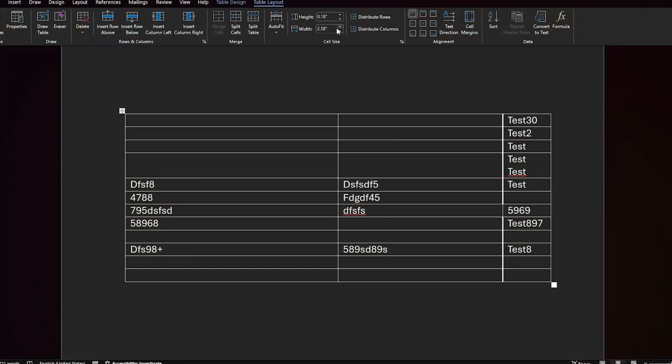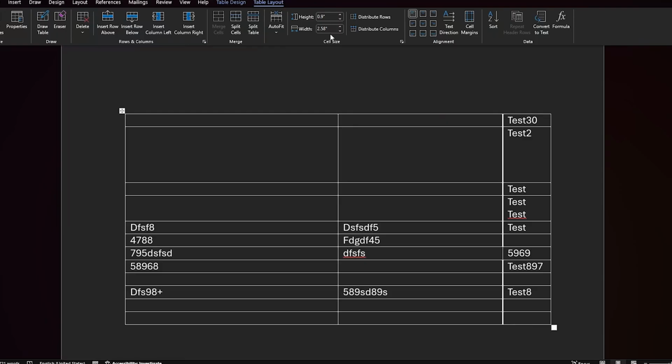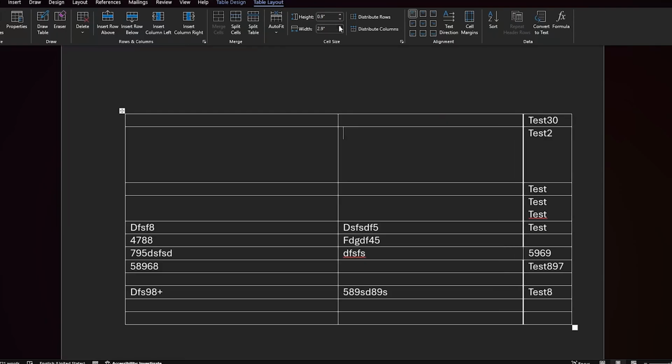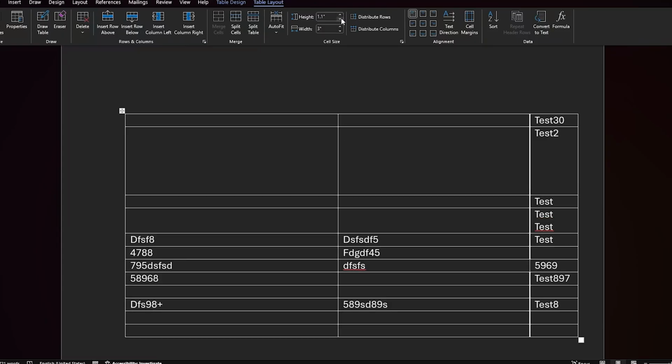If I click in here, you'll see cell size. In here, you can increase and decrease the size of cells. So if I increase it, these cells' height and width are going to be increased. So with this option, you can increase and decrease cells' height and cells' width.